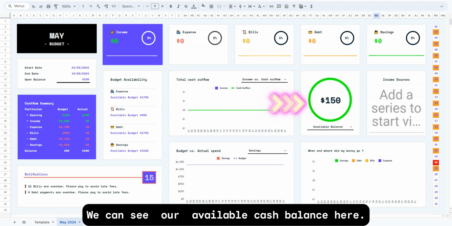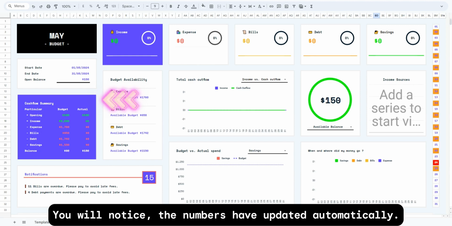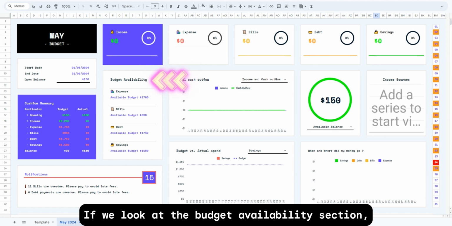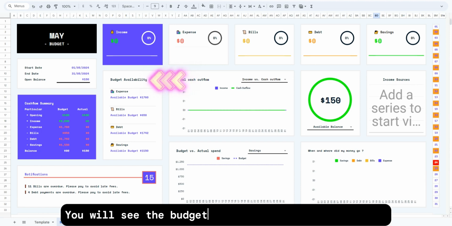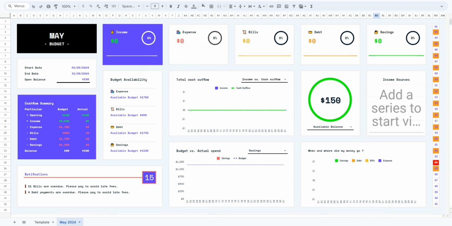We can see our available cash balance here. If we look at our cash flow summary, you will notice the numbers have updated automatically. If we look at the budget availability section, you will see the budget available for each category. Again, all the amounts here update automatically.